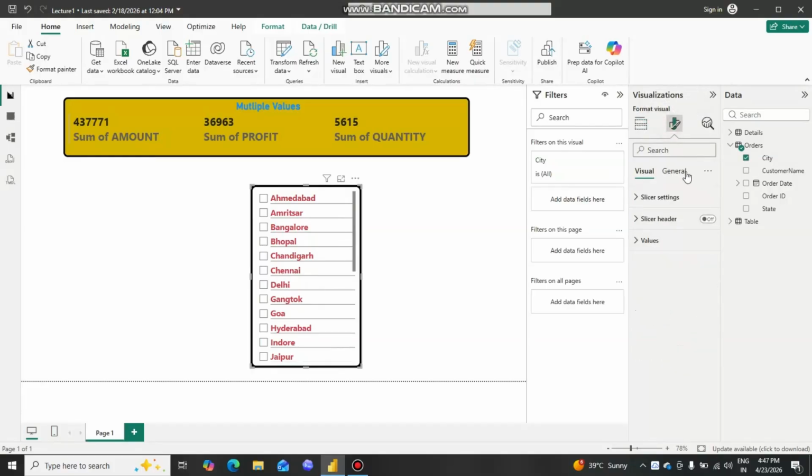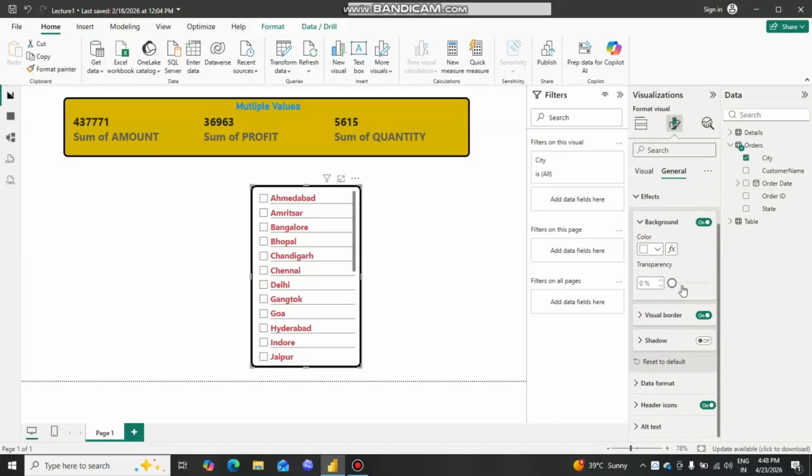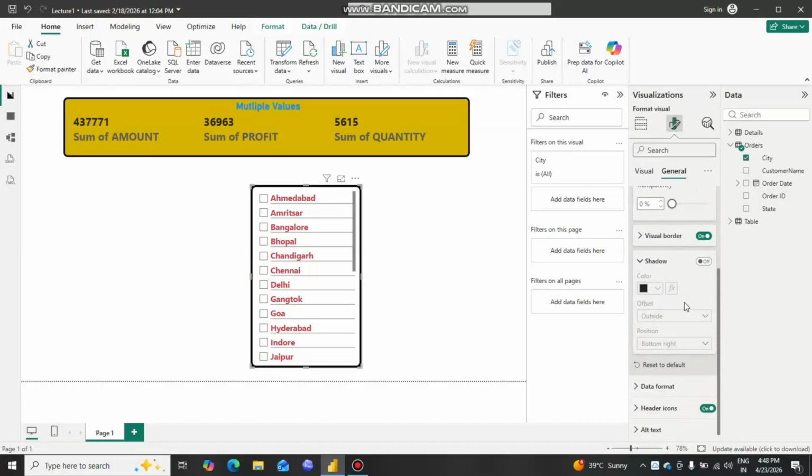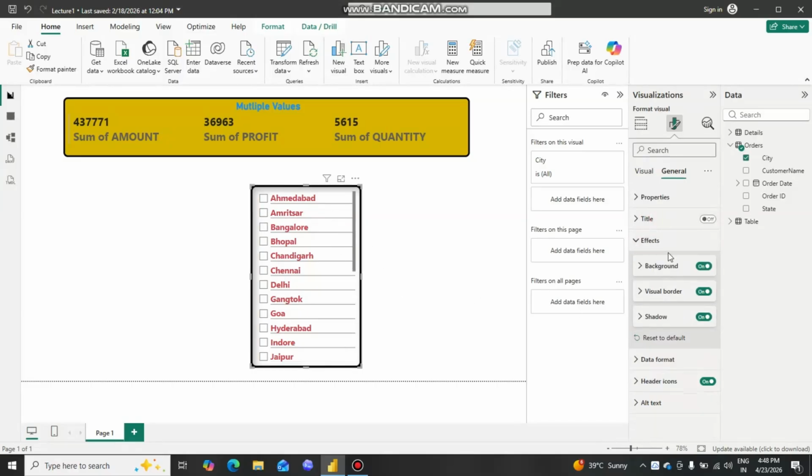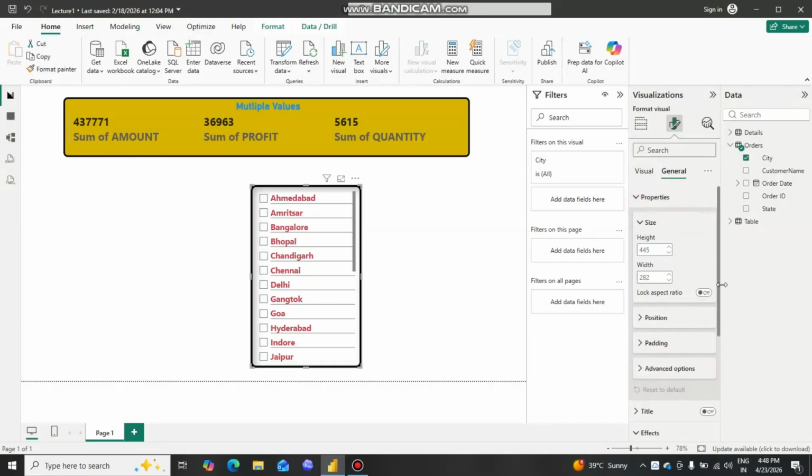Then come again here. I want to show you one more thing, the shadow. Just turn it on and off, so you can see the shadow here. You can keep it outside or inside, and you can keep it at different positions like bottom left and so on. There are a lot of customizations available. You can explore them.